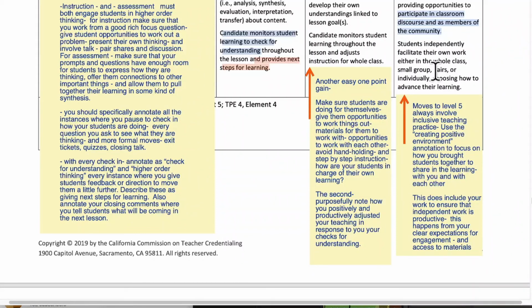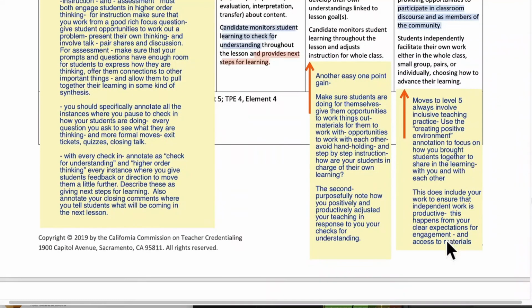So as you're setting them out to work independently, remember it's a result of your clear expectations. So use that annotation. Okay, setting expectations, and then the kids are working well on their own. It's because you set out clear expectations.